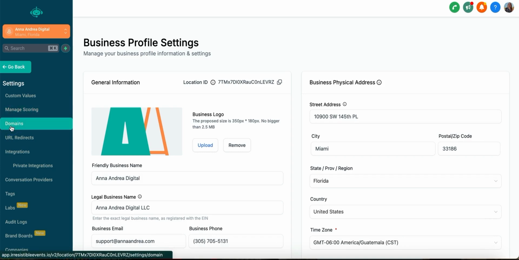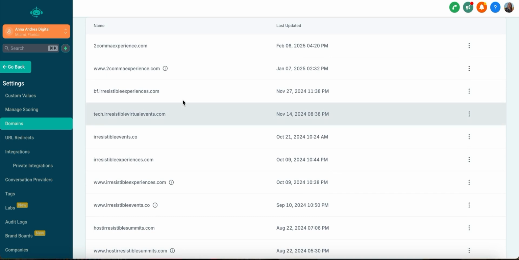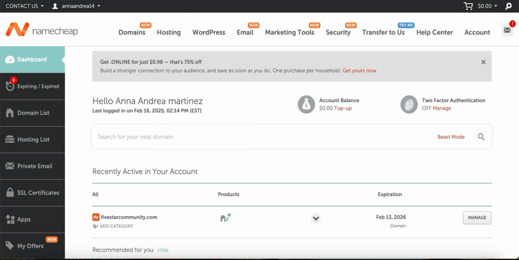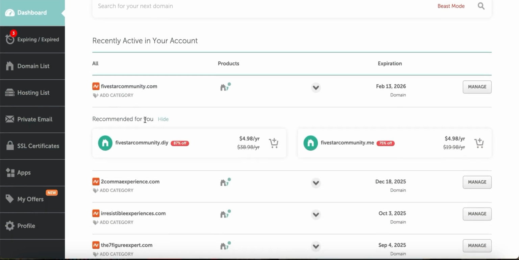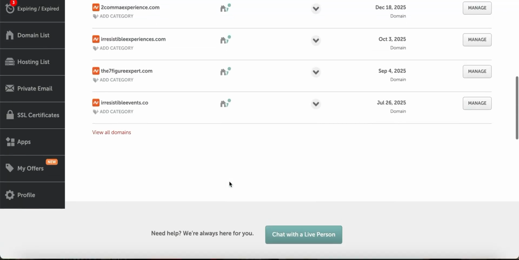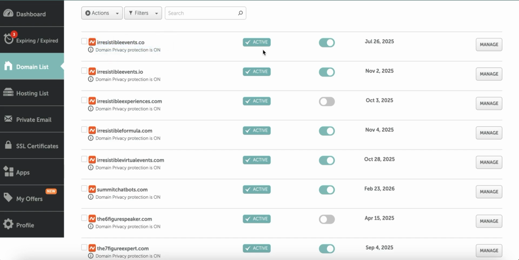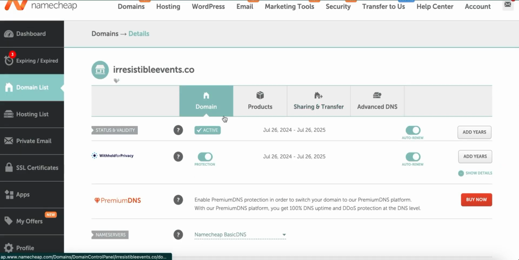Now that we've clicked on the domains, we're going to make sure that we have our domain software open. Mine, I use Namecheap. So I'm going to see what domain I'm going to use. And for this particular funnel, I'm going to use a subdomain. Okay, so I've selected the domain, and in this case, I'm using irresistibleevents.co. We're going to click on manage. So we're ready to add the DNS.